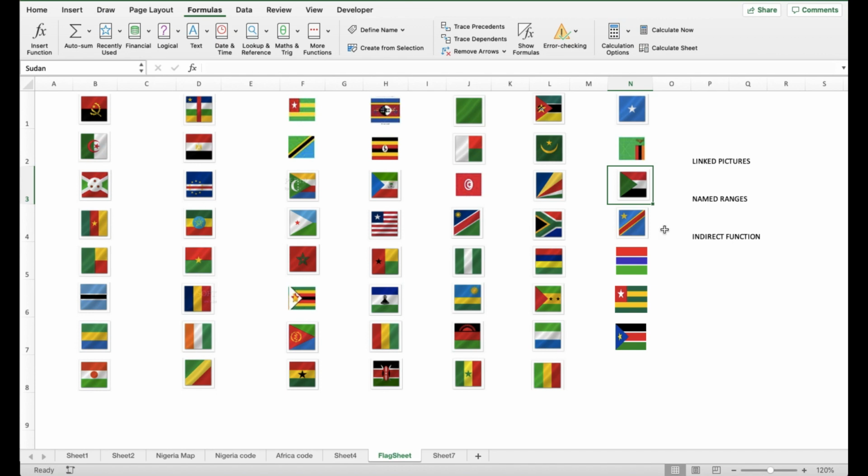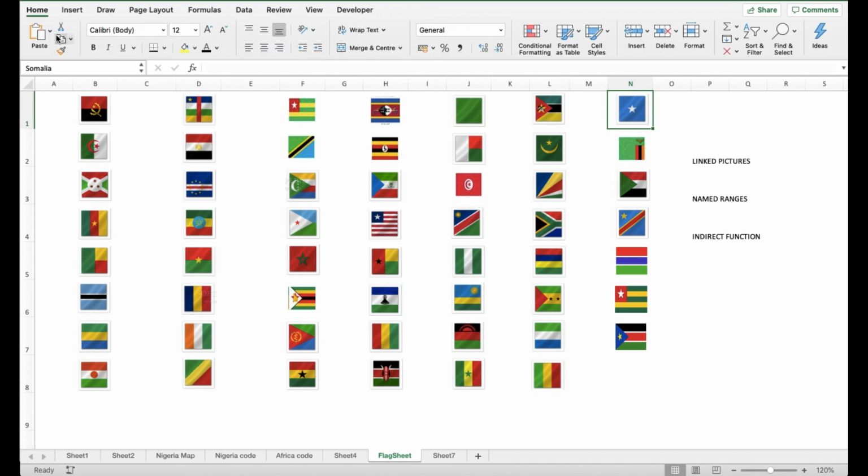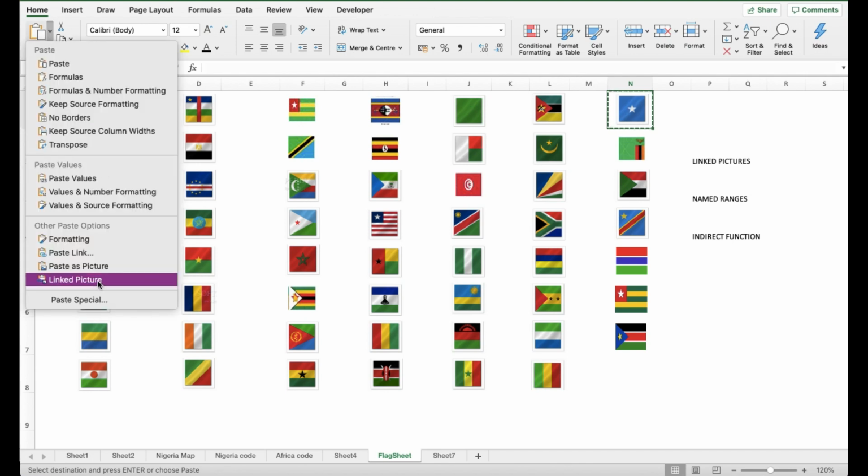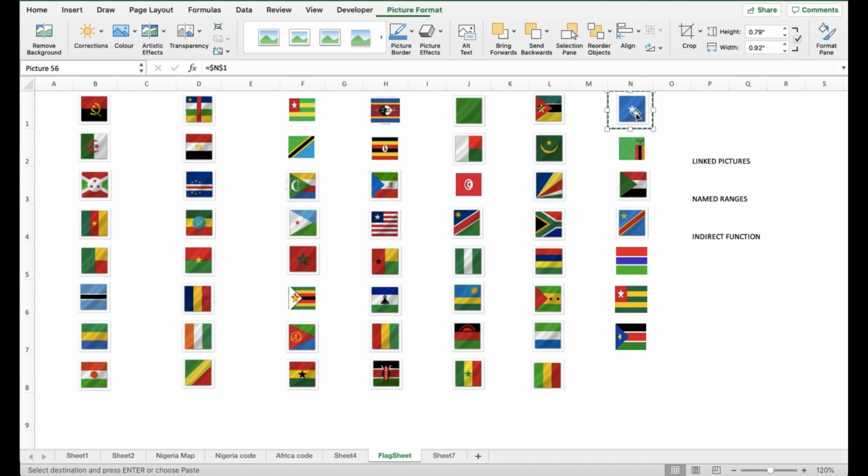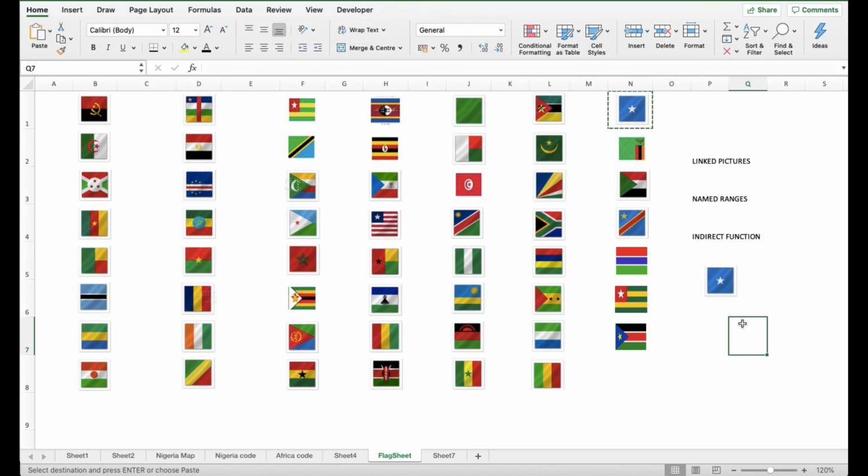The next thing after setting up the flag is that we create a linked picture. Setting up a linked picture is very straightforward. You just copy a cell or a range, and when you're pasting it, you select the paste as linked picture option. I'm just going to demonstrate it. So I click on the cell that has a Somalia flag. I go to Home and click the copy icon, and then I go to the paste options and choose paste as linked picture. This is how you set up a linked picture.